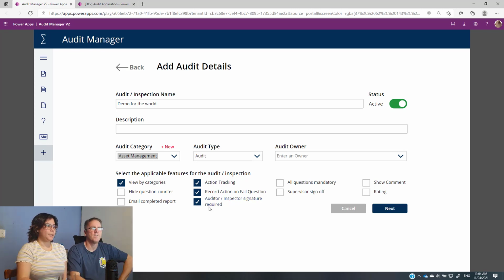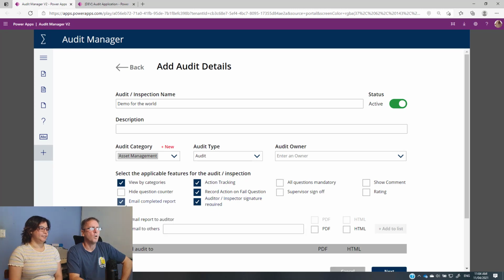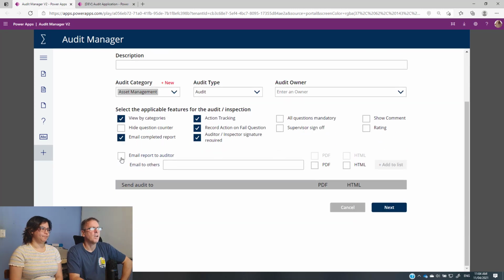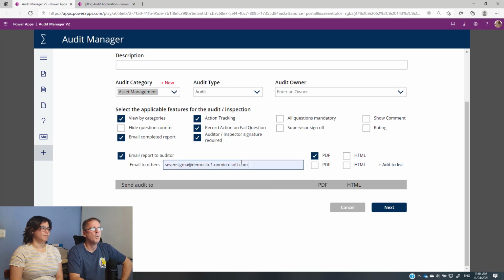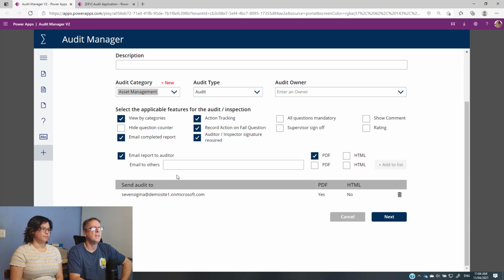The other one is if you want a signature, like a sign-off. So I'll turn that one on this time. And then we might say, I also want to email this completed audit to someone. I can say, cool, let's email it to the person who is doing the audit. That's one option, and we'll have it as a PDF. But we can also say, while you're there, can you also email it to this particular person or this particular email alias that could be sending it somewhere else? The point is, I can then add additional folks in here.